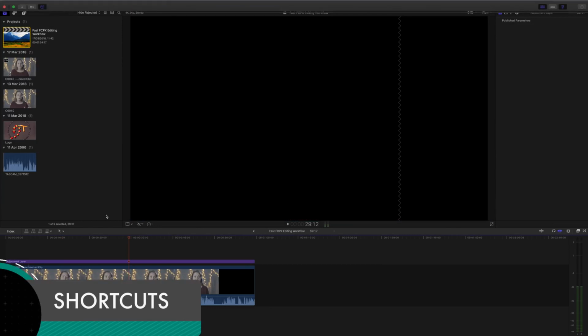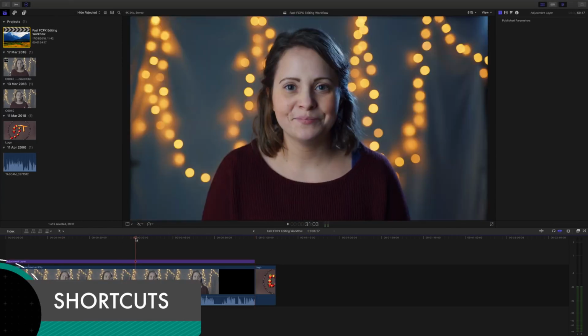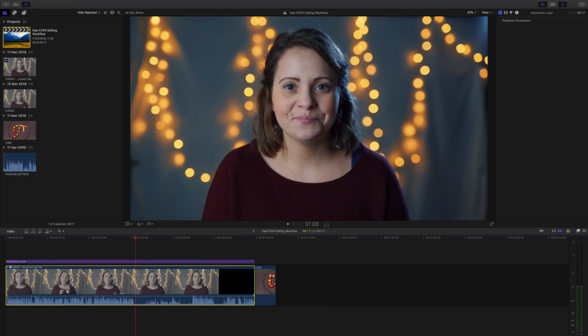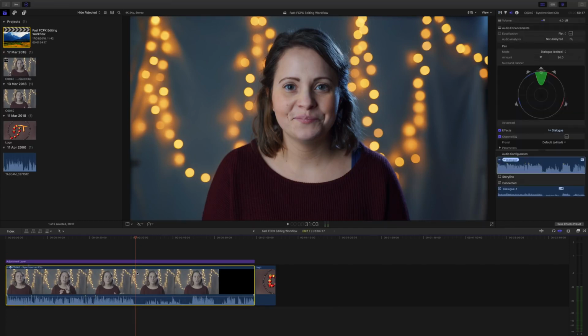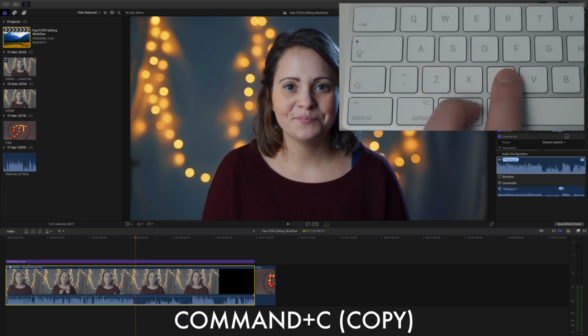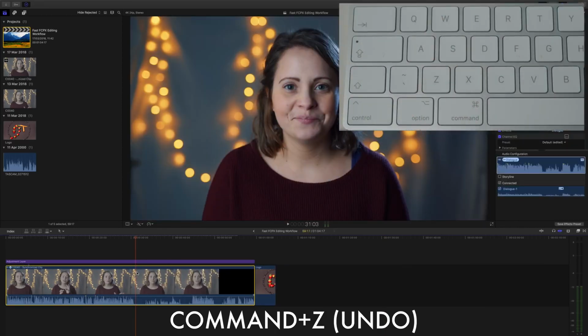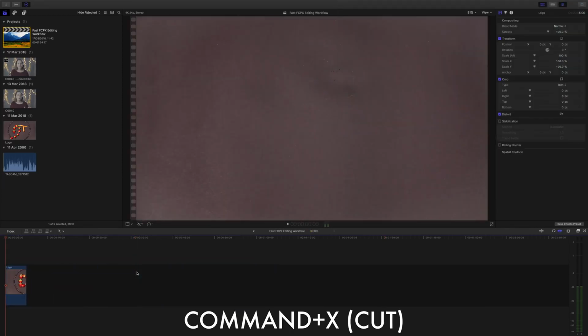There are so many shortcuts you could remember with Final Cut Pro, but I think you can get by with just the basic ones. I'm not going to run through many, but these are the ones that I use all the time, and they will save you so much time if you just memorize these ones. Of course, there are the obvious ones which everyone should know. Command-C to copy, Command-V to paste, Command-Z to undo, Command-X to cut.